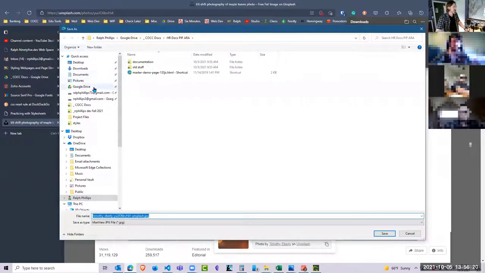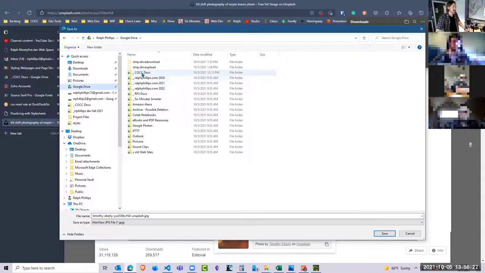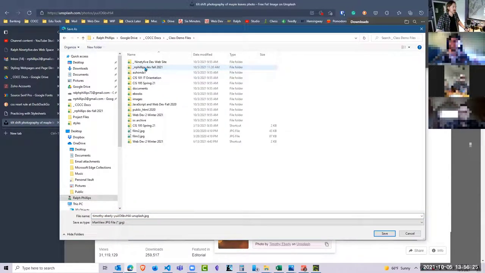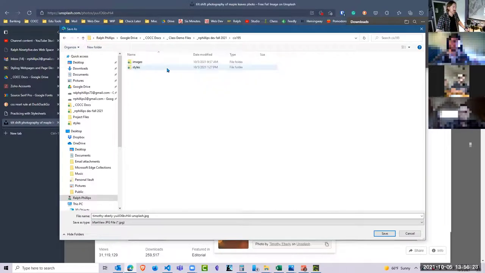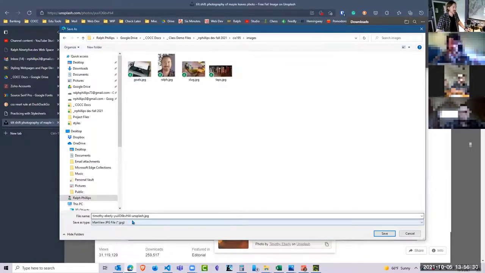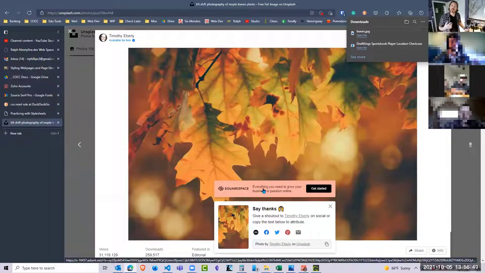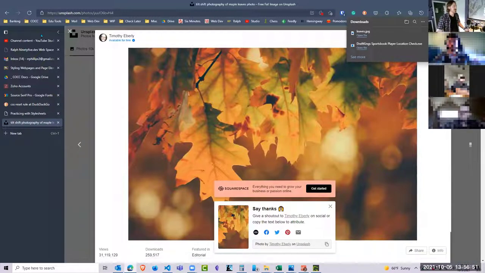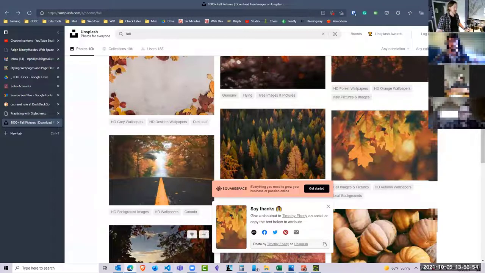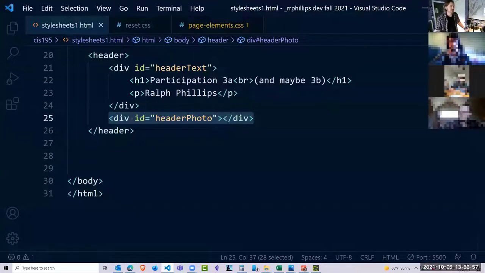Let's see, where is this going to go? This is going to go to my Google Drive, COCC, demos, RR Phillips, 195, images. And I guess I could have used my slug picture, but I'm going to call this one Fall Leaves. That's a lot of L's. I'll just call it leaves.jpg. It's already a JPG. I'm not going to change the file name. I'm going to save it. So now I've got it saved in my images folder within my web space. I'm going to close that. And that's it. I'm just going to get that one photo.